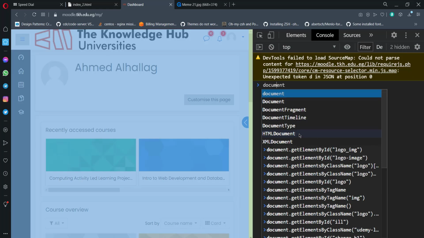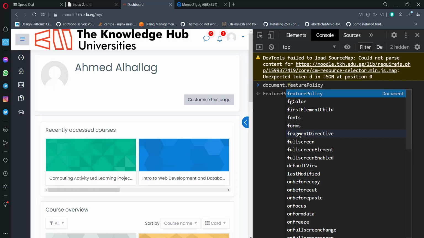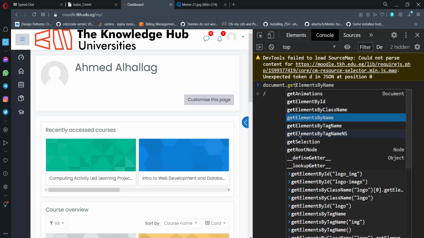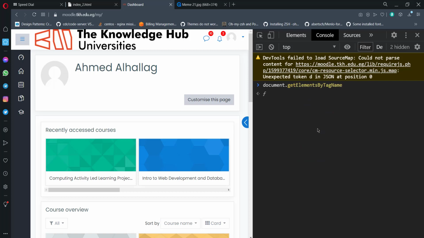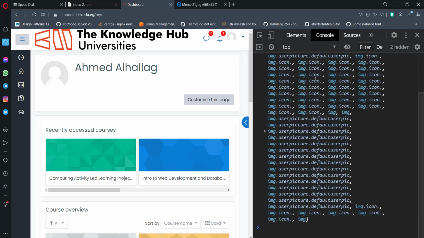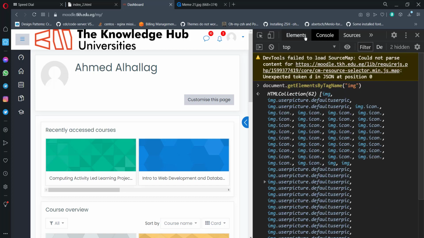So there's something called document.getElementsByTagName. Just notice the S there, because it might give you a syntax error. So getElementsByTagName, and you can pass the tag of the element that you are searching for, or the elements that you are searching for, since this is going to be multiple elements.